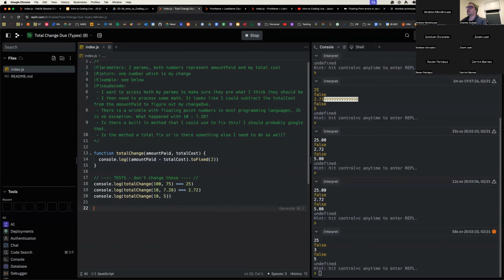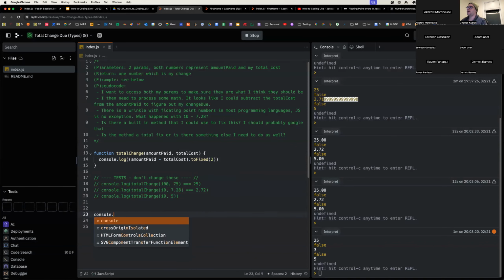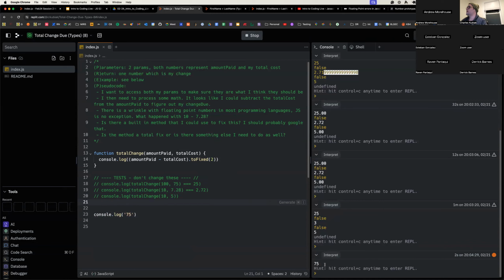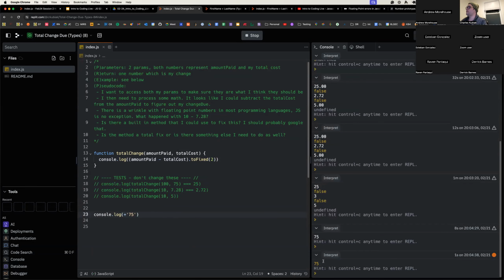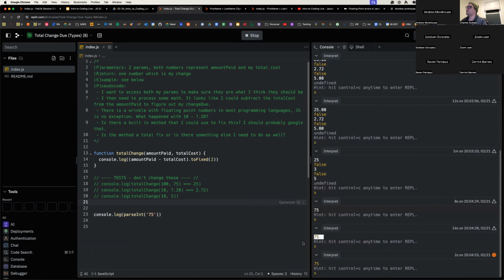So I could do something like this. Let's ignore these for just a second, and we'll say console.log 75, and there is my string of 75. If I put a plus operator in here, notice how it turns gold. That's forcing it to a number. I can also do something like this, so I can say parseInt. That is turning it into a number.